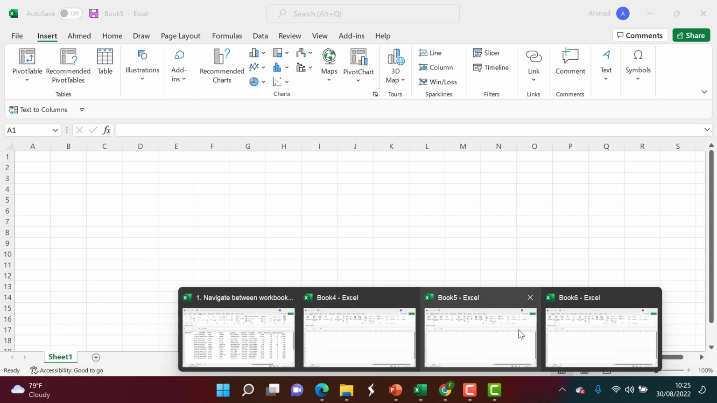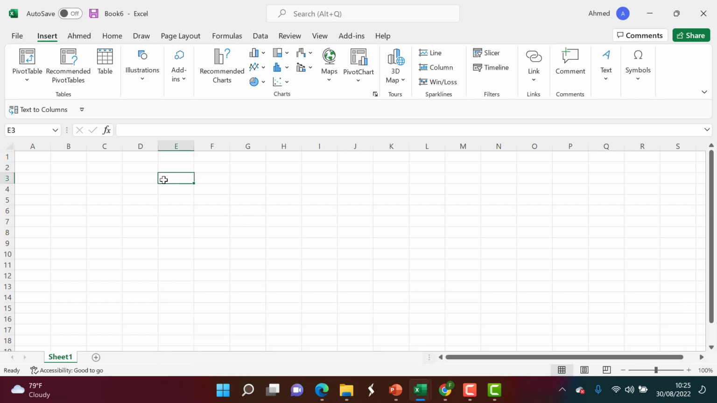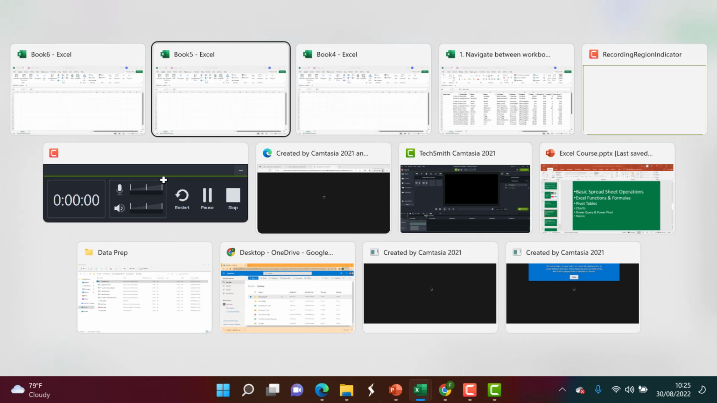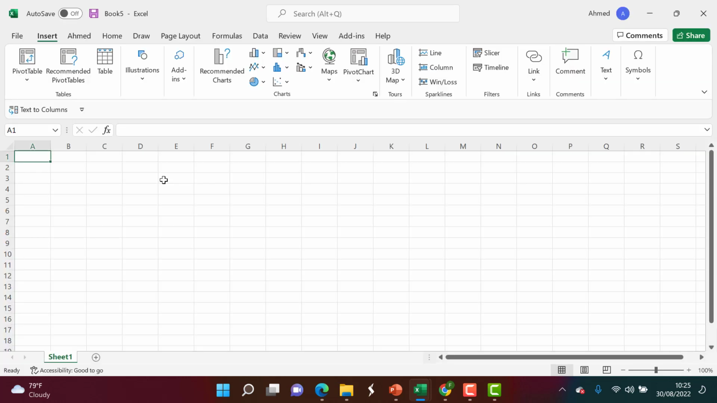workbooks that I have opened, and I can use that to select the workbook that I want to navigate to, right? Now, alternatively, I can use Alt Tab on my keyboard, right? But if you use the Alt Tab on your keyboard, it's just going to show you the different windows that you have opened, and you can use that to locate your Excel file, right?